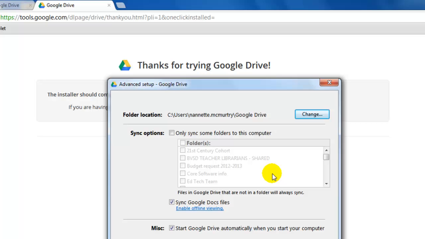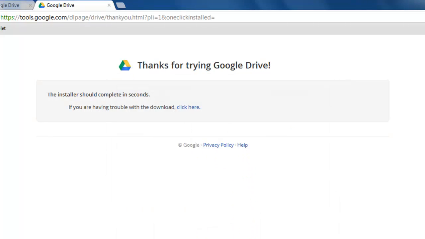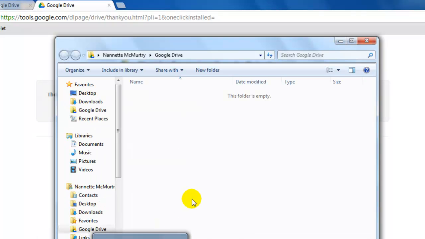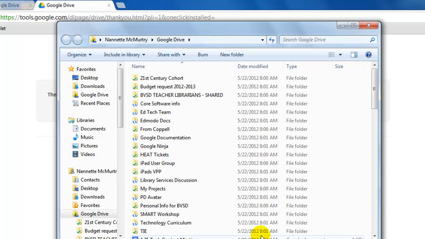So again, we're taking things that are in my drive and syncing them to the computer, and I'll explain how that works. I can come in here and decide I only want core software info, or I only want teacher librarians, or I can sync everything. I'm going to go ahead and sync all of my collections just to show you what that looks like. So I'm going to click Start Sync. And then you'll notice that it's creating a new folder automatically, and it's going to start syncing that folder.